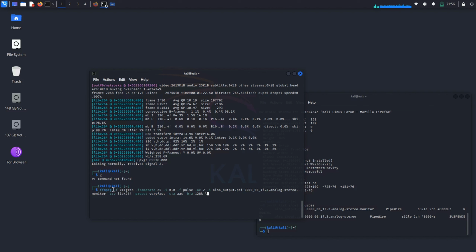So this gives the format for a screen. This, the frame rate set to 25. This, the input for display 0 and screen 0, which is by default the primary display and the whole screen. -f pulse, format or device pulse for audio. -ac 2, audio channels 2, which is stereo.